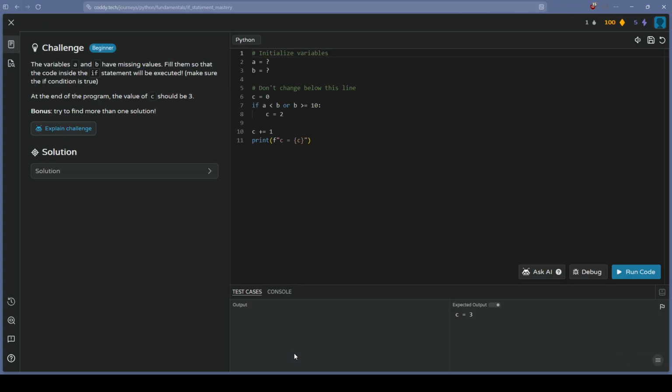The variables a and b have missing values. Fill them so that the code inside the if statement will be executed. Make sure the if condition is true. So if a is less than b or b is greater than 10, then c will equal 2. Bonus, try to find more than one solution. So at the end of the program, this block of code needs to run so we could get 3.